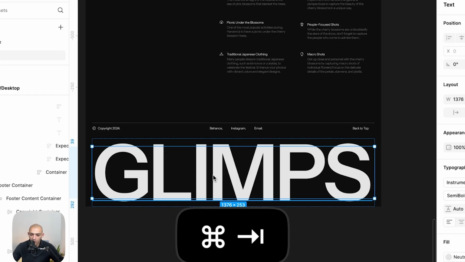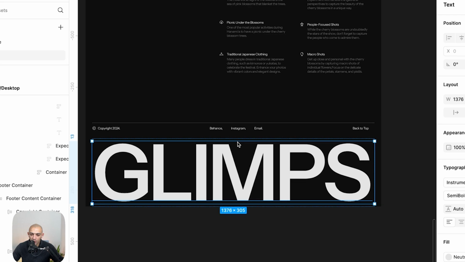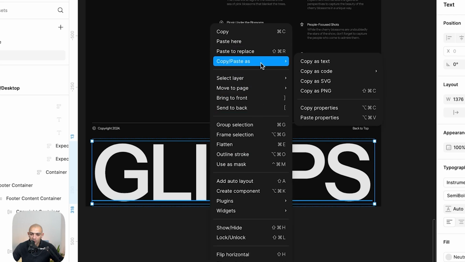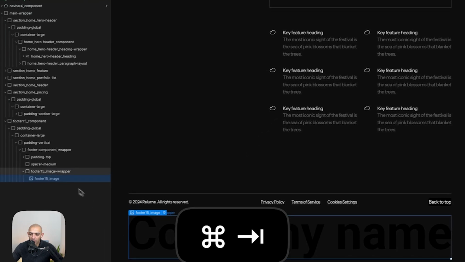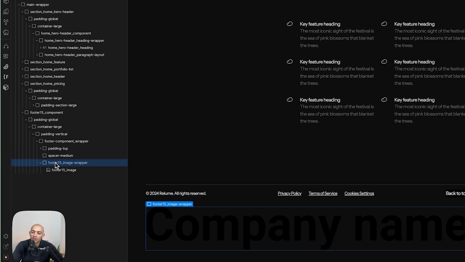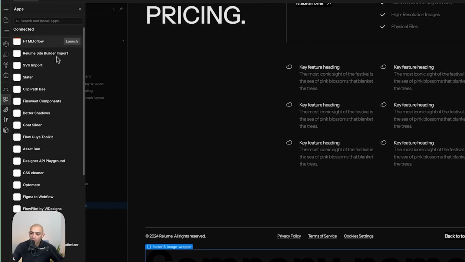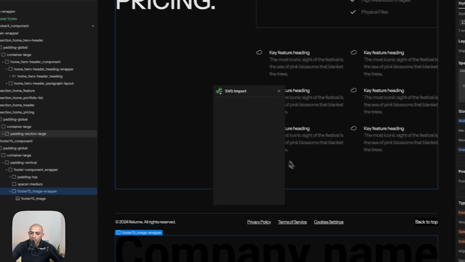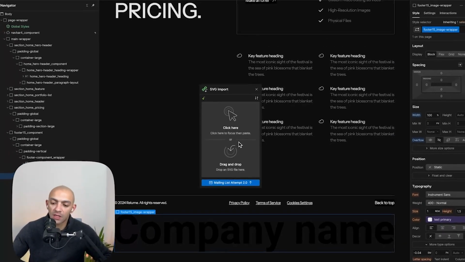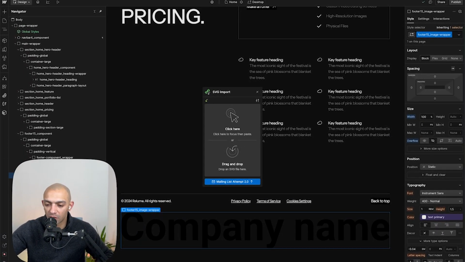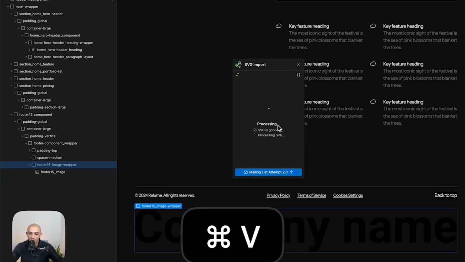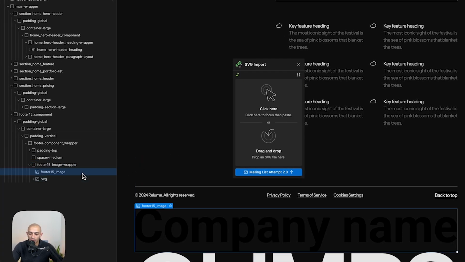And then I have a glimpse. Actually, this is an image, so perhaps we can copy as SVG as well and add it here. Now, another way to add SVGs, which I really like, is using an app called SVG Import. So SVG Import is an app that allows you to paste in the SVG in the custom element format. So it's not custom code, it's just basically a custom element. Let me show you how.